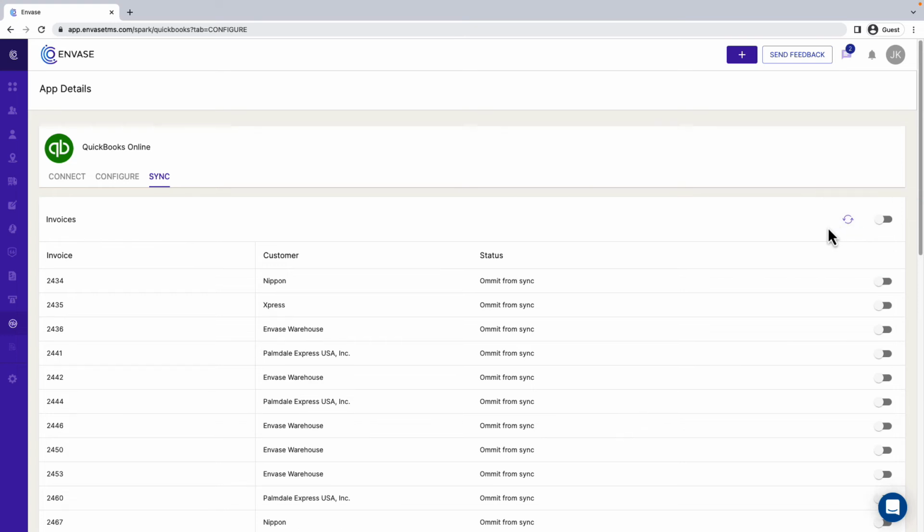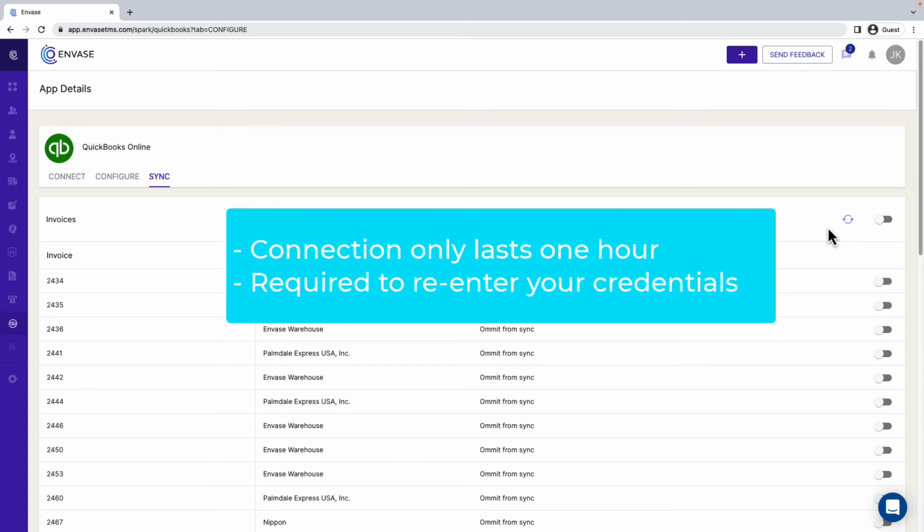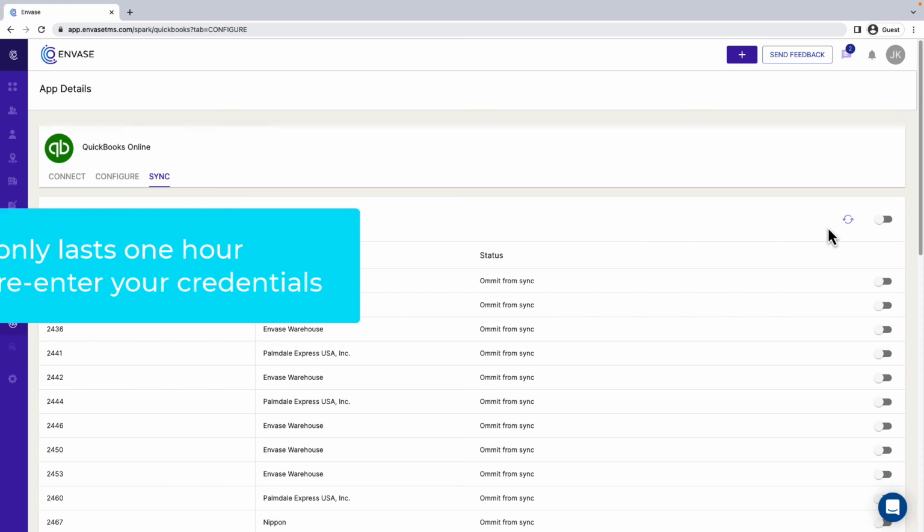Now that you've successfully integrated QuickBooks Online to your TMS, there are some things to keep in mind. The QuickBooks connection will only last 1 hour. After that, you will be required to re-enter your QuickBooks Online credentials.